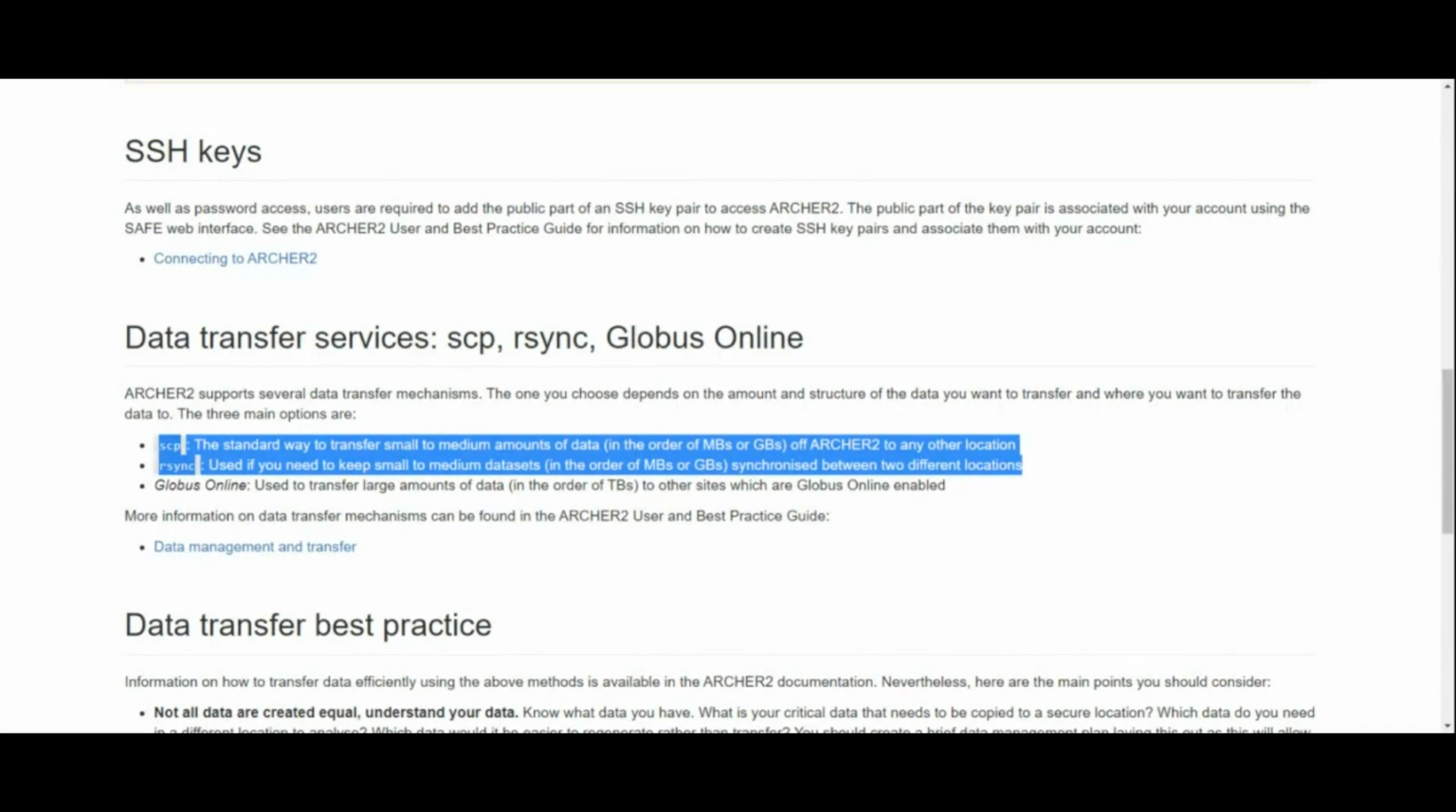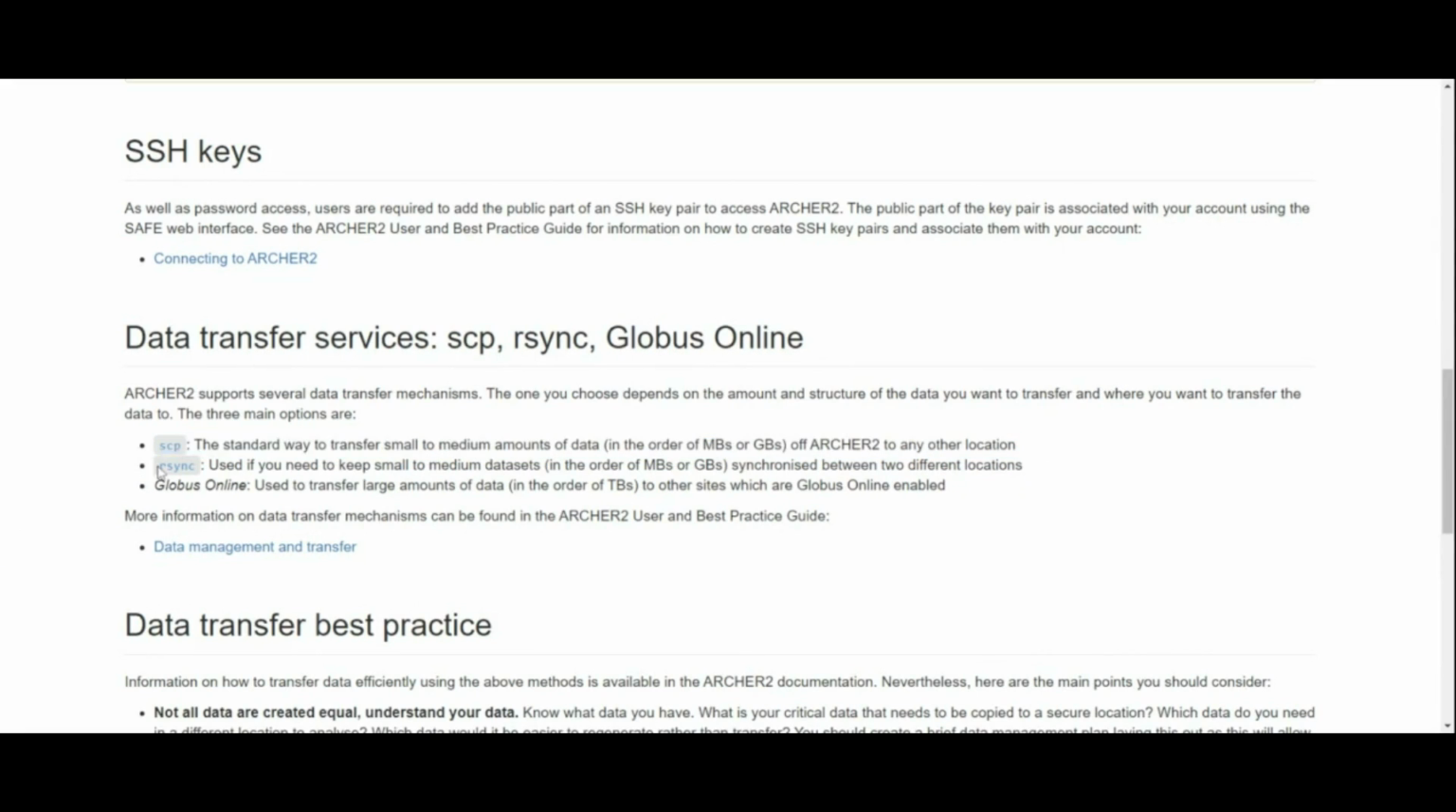So SCP, which is secure copy, you can use to transfer data to and from ARCHER. If you're talking about small amounts of data, small numbers of files, SCP is a sensible thing. Or rsync, and actually rsync is probably more functional than SCP because you can use it to only transfer new files and these kinds of things. And at some point, although we're not quite there yet, Globus Online should be enabled on this system as well.